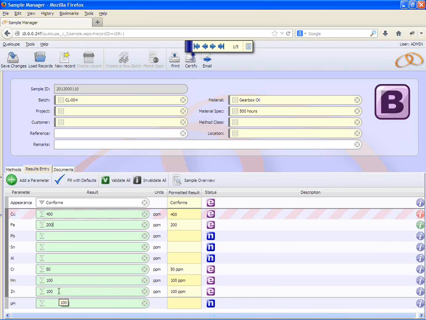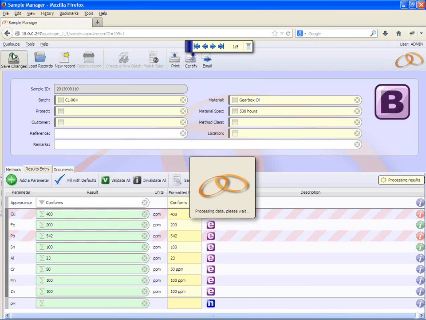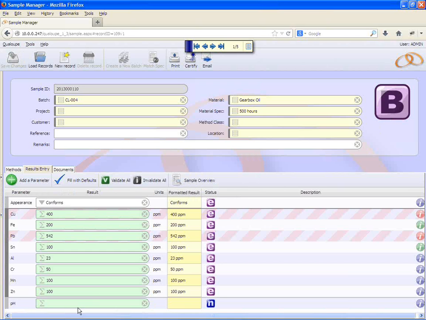I've entered a result. That's not broken any limits, but the info button has stayed blue because there are no limits on that parameter. So let's break another limit here. Let's do another high one. So you can see it's shaded in to show the limits have been broken. Same thing again. So if I just put in some more results and save the changes, the sample status is still B because I've got one more result to go in here.